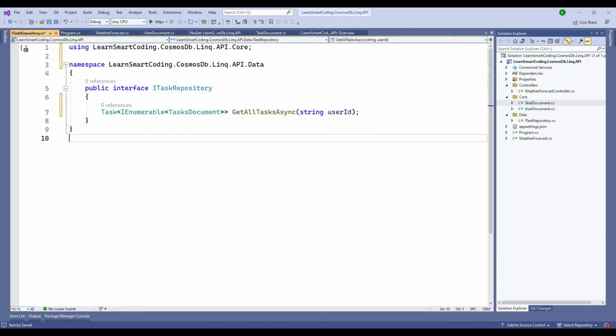And what is the input? Input is the user ID. So based on a particular user, if you provide the user ID, it will go and pull up all the tasks related to that particular user. That's what this method is going to do.